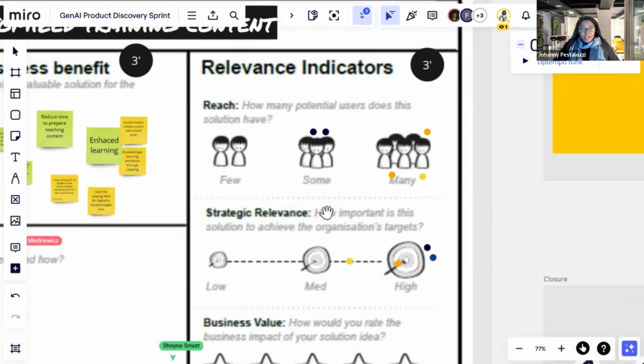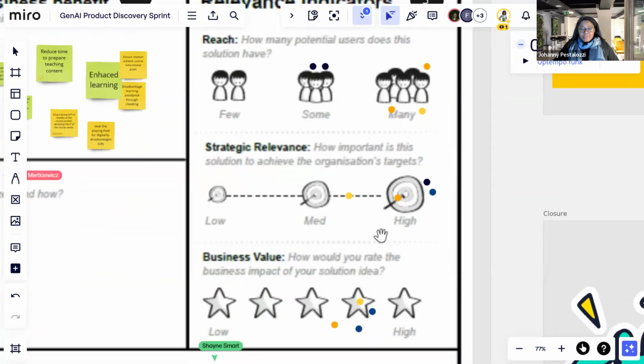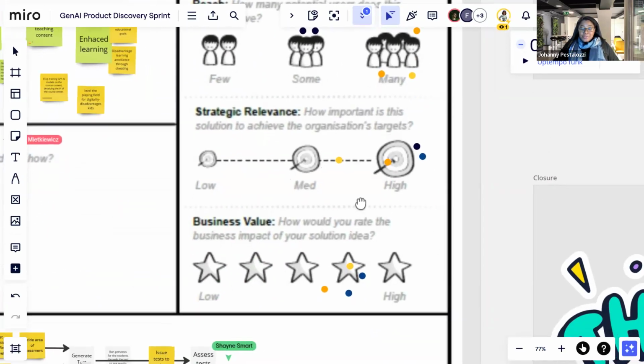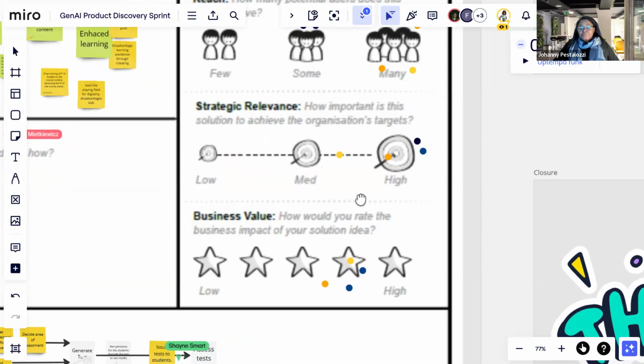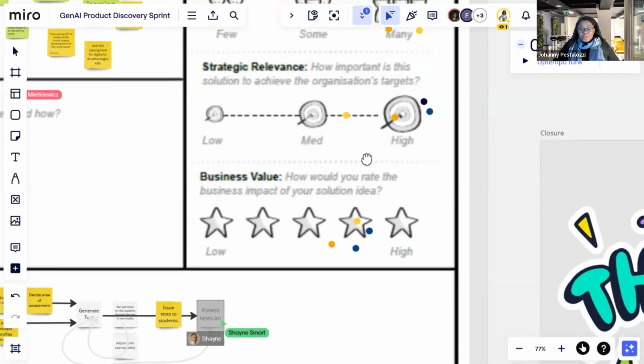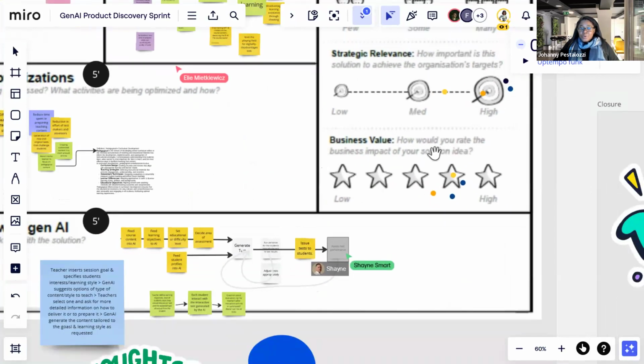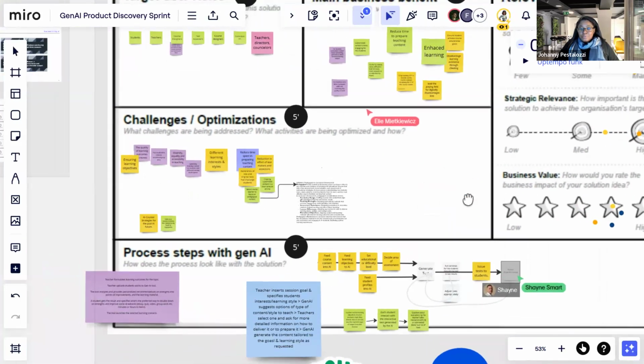Then we have relevance indicators. It seems that we predominantly think that it may reach many teachers and students. It's of high strategic relevance in terms of teaching or, let's say, learning institution. And finally, business value is of relatively high point of view in terms of what is the impact of this solution towards the goals of a teaching institution.